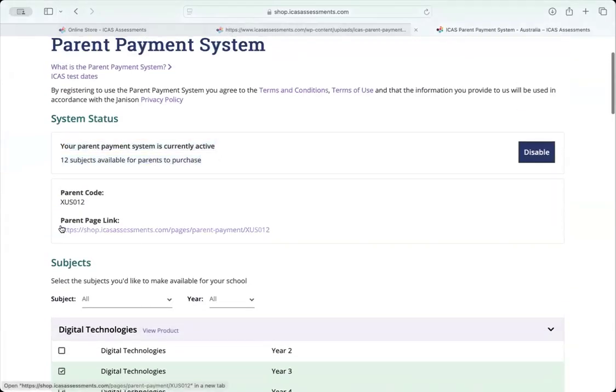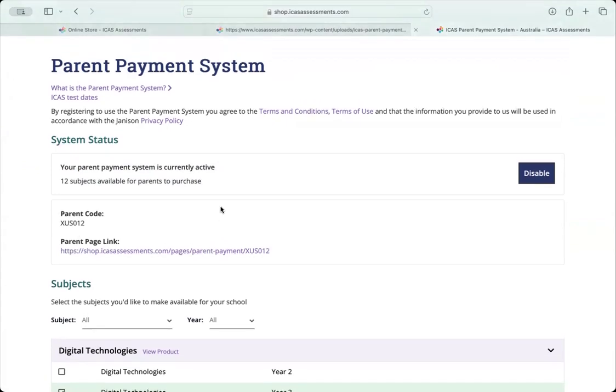Please note that this year we have provided a direct link with a code embedded in the URL, which will take parents directly to your school's registration page. Otherwise, they can still use the code to log in. Please copy these credentials and share it with your parent community when you're ready.